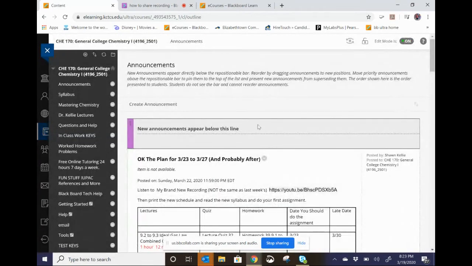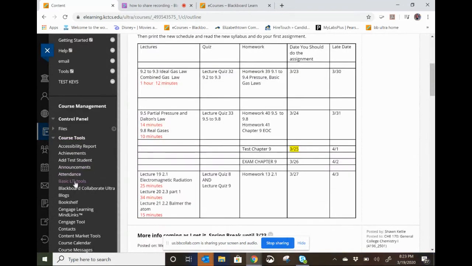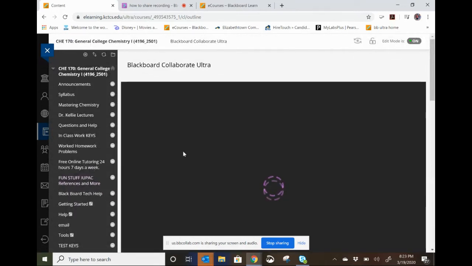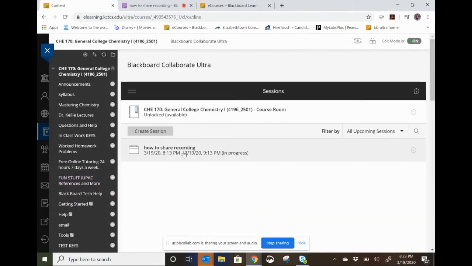You're in your Blackboard shell, go to Tools, and under Course Tools, go to Blackboard Collaborate Ultra. Click it. And what you're going to see is your sessions. Now, if your sessions expired, you're not going to see it there. You're also not going to see your recording there.